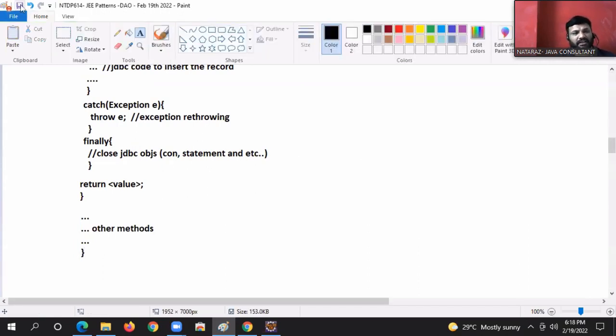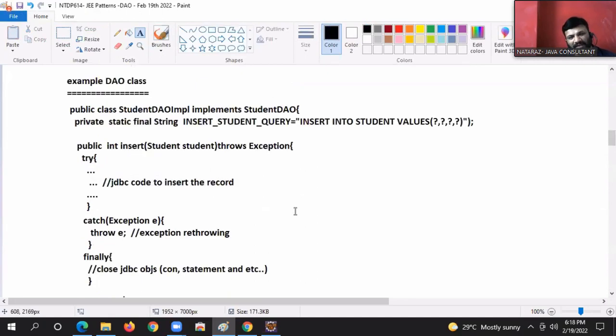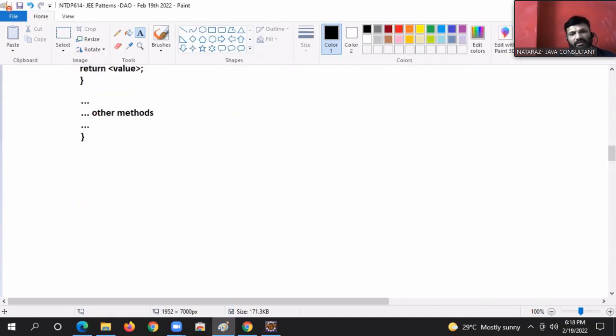A typical DAO class looks like this. Not only JDBC code, you can write other technologies' code also. Not a big issue.